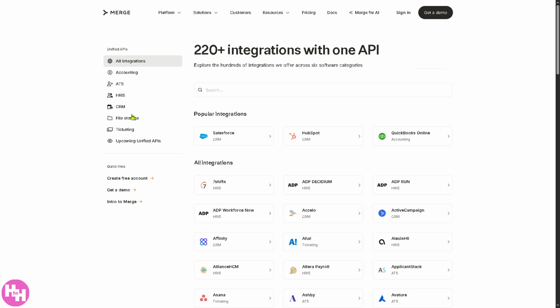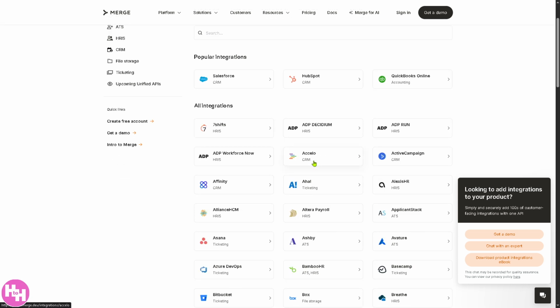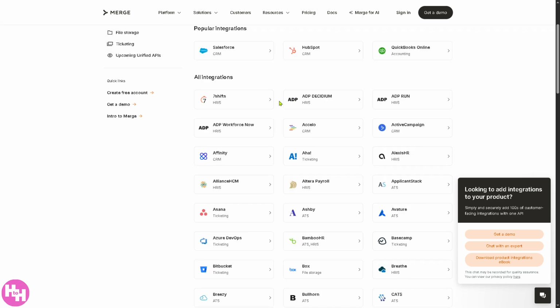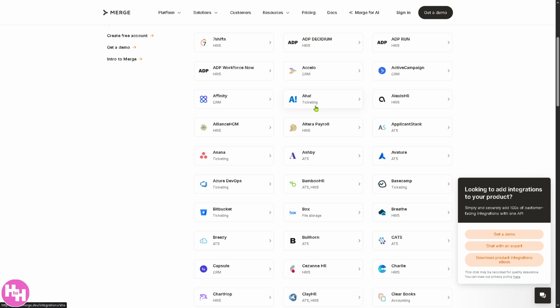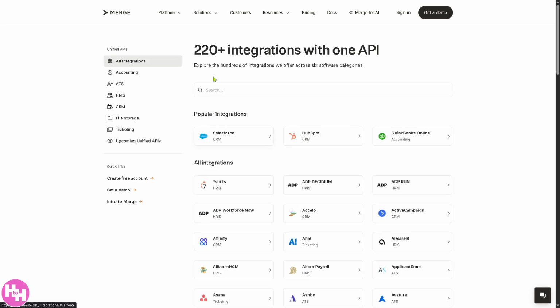And if you wanted to see all the integrations, basically this is going to be the directory showing all the third-party platforms supported by Merge across the categories mentioned here. All right. It's helpful for discovering which tools you can connect to using Merge. So basically there's a lot. And as you can see, it's around 220 plus integrations with one API.